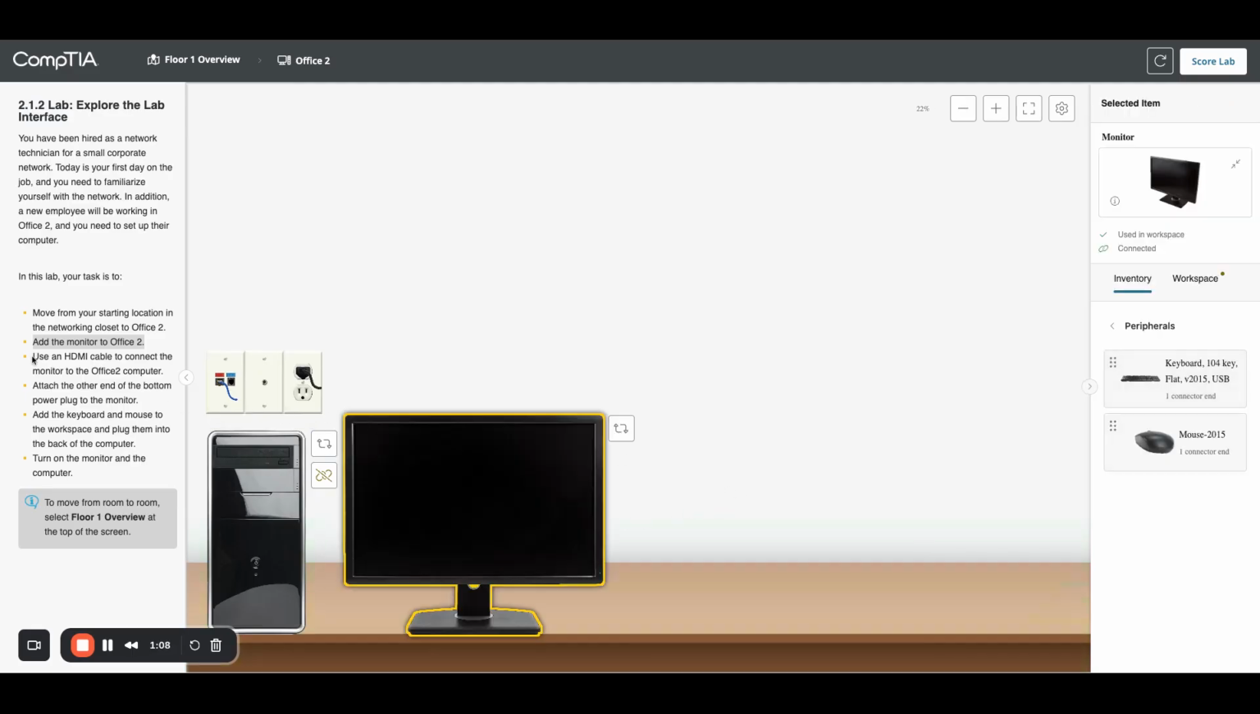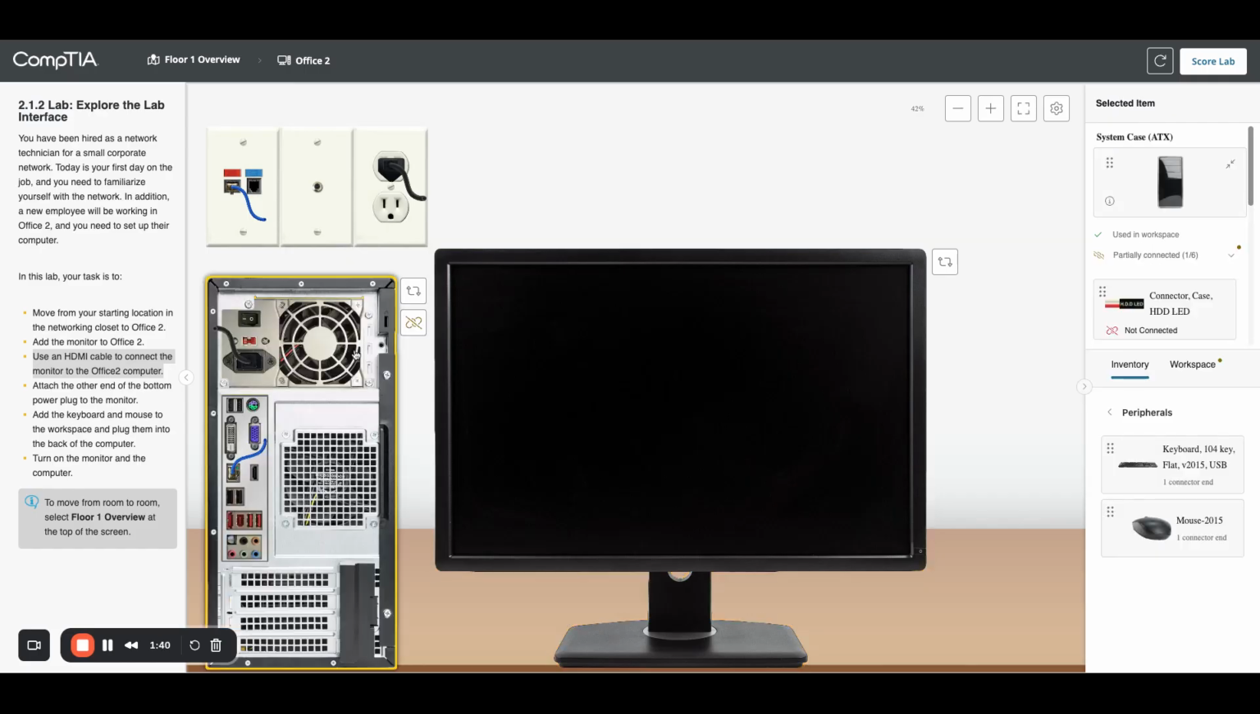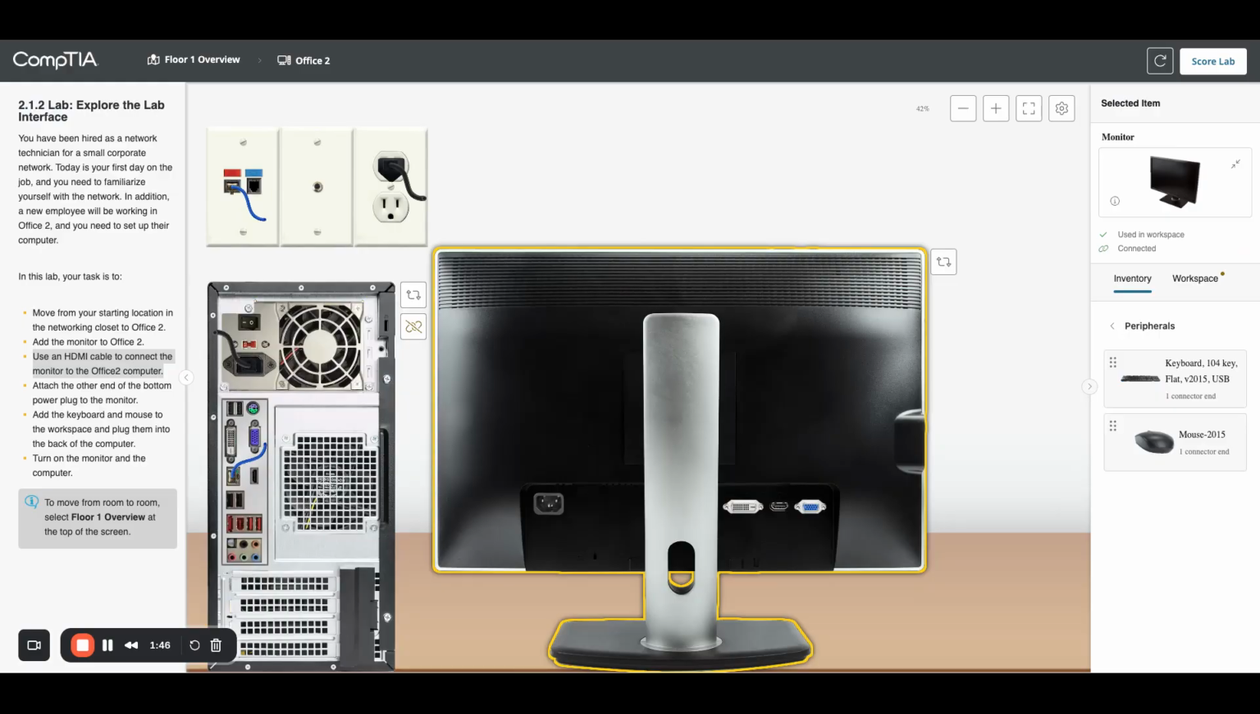Next we want to use an HDMI cable to connect the monitor to the Office 2 computer. I'm going to zoom in a bit to make it a little easier to see this. You'll notice that each of these has this button with the arrows going around in a circle. When you click on that button, it asks what view you want to look at. Right now we're looking at the front; you have the back, the motherboard takes you inside, and drive bays takes you right to the drive bays on the front. We're going to look at the back for both of these so that we can get a cable connected.